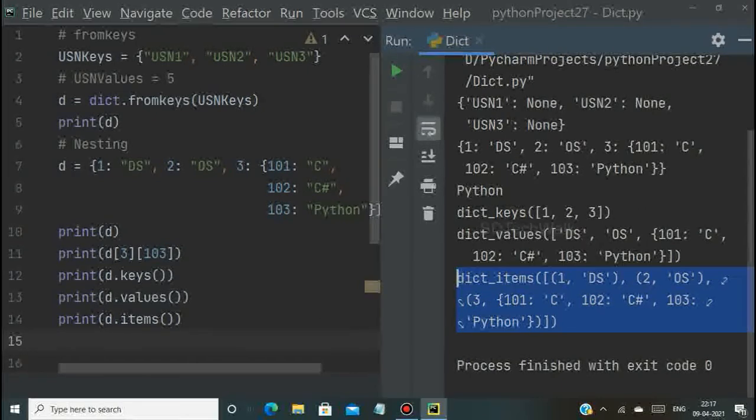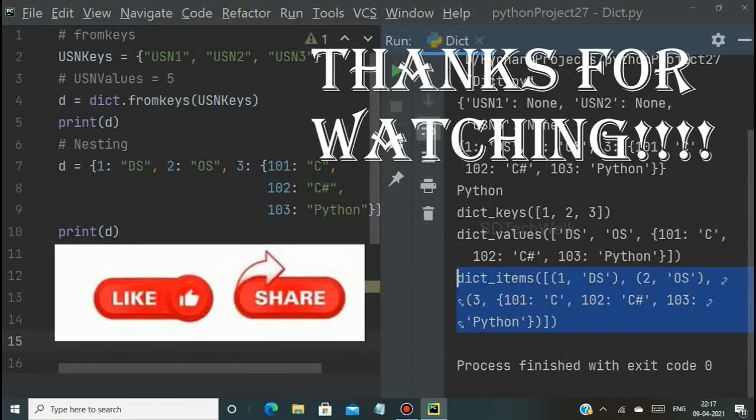Okay, this is the end of my Python dictionary. I hope I have covered almost all the basics of dictionary. So I hope you have enjoyed and understood something about Python dictionary.